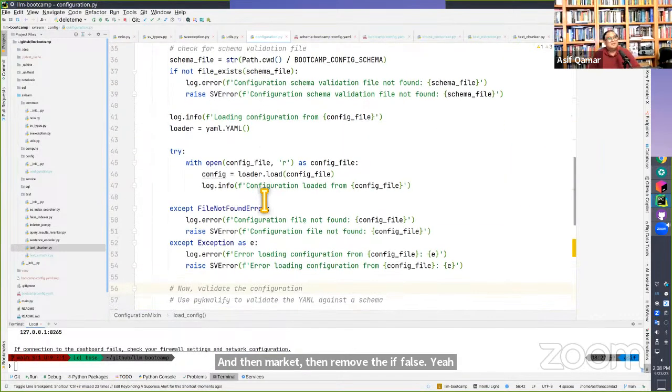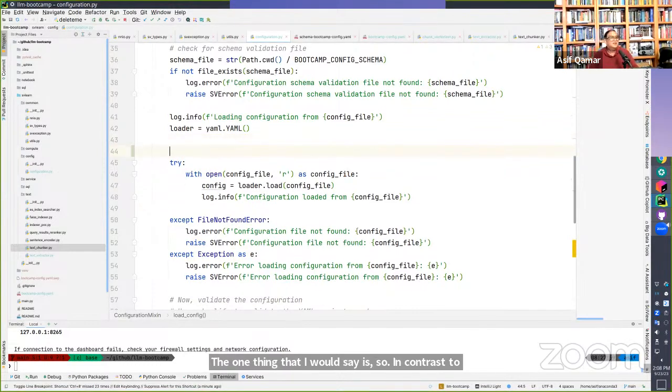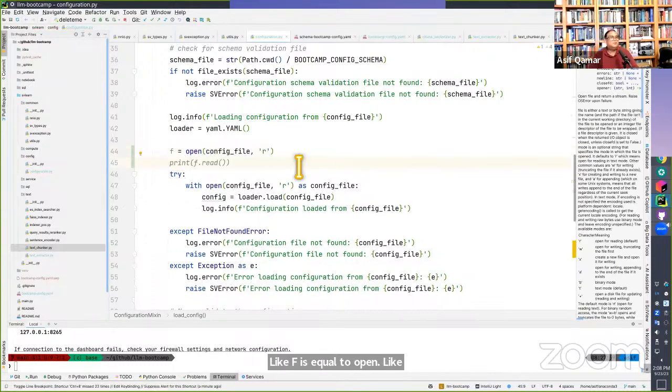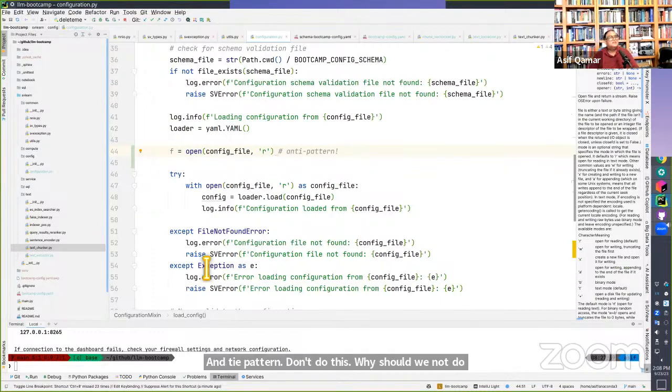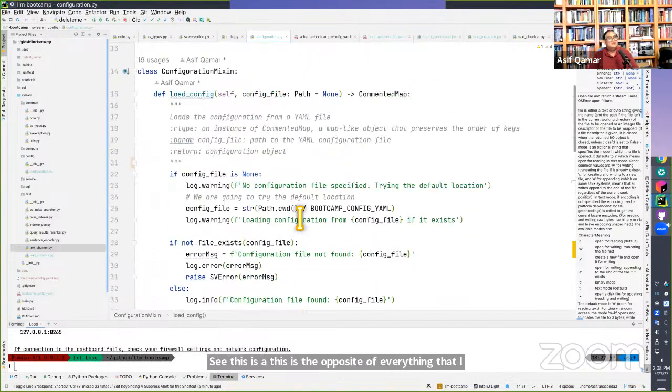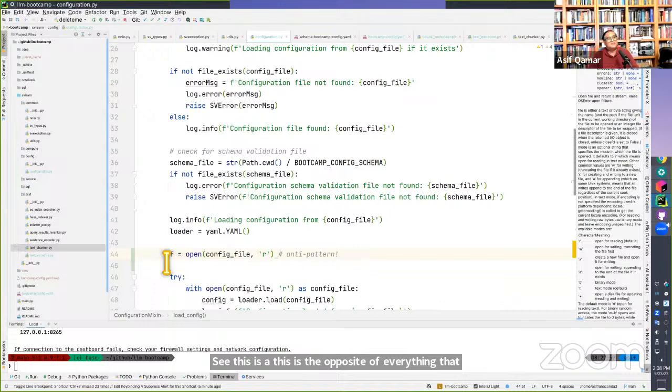Yeah. This part looks standard, guys, I hope. The one thing that I would say is, in contrast to that, if you had done something like this, like f is equal to open like this, that is what I would call an anti-pattern. Don't do this. Why should we not do this? Why should we do this long way? See, this is the opposite of everything that I've done. Isn't it, guys? Why should I not just use this? Because I saw it in some of the solutions. Anybody would like to chime in?